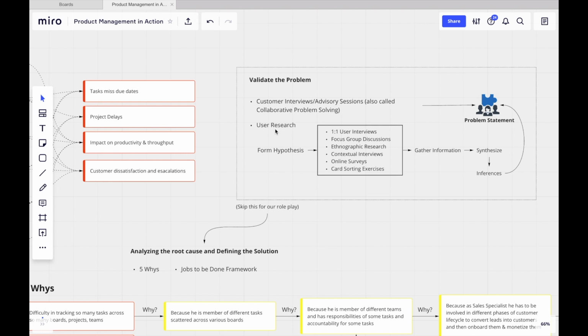User research, on the other hand, is done for problems that are very broad and have wide impact on customers. Basically, in the case of new product development, complete architectural redesign, or any other large-scale product redesign exercises. User research is very extensive and very costly as well.